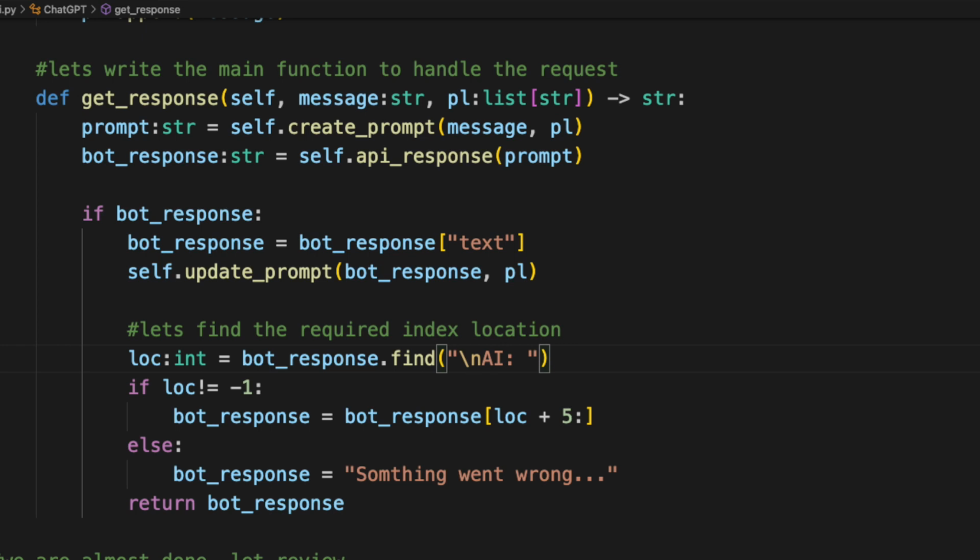So as you can understand, the get response function is the entry point of this class. Whenever you call the get response function from the object, passing the message and the PL list, it will try to send you a response. Let's see how to use this function.